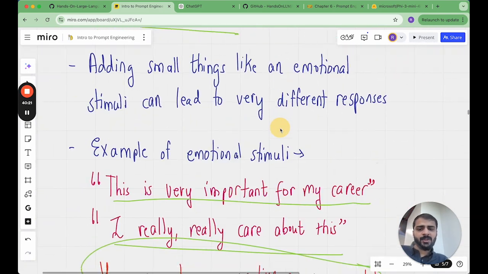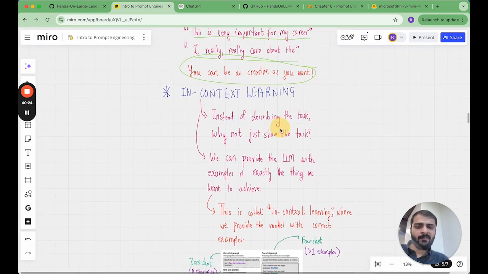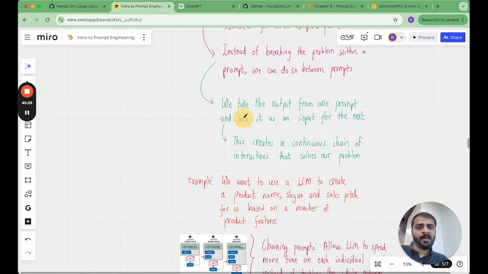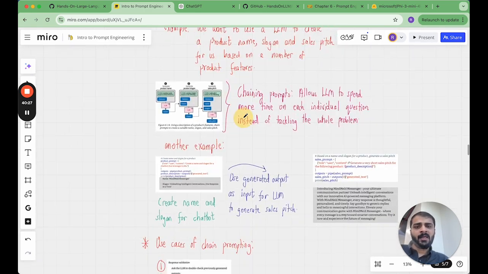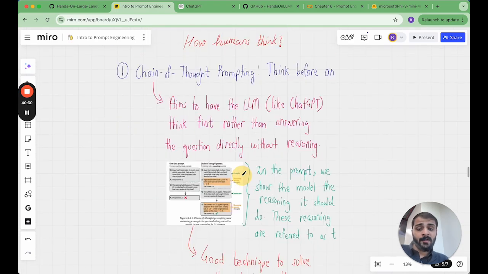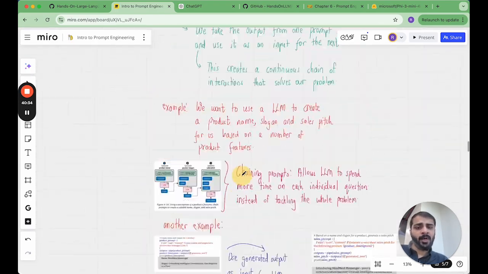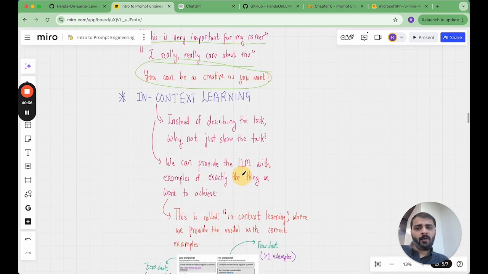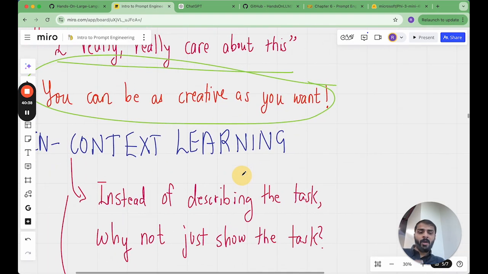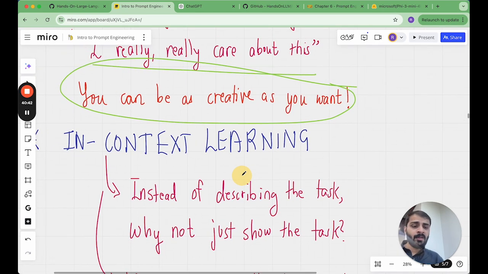In the next lectures, what we are going to learn is several different things such as in context learning. Then we are going to learn about chain prompting. We'll learn about chain of thought prompting, and then we'll learn about tree of thought prompting. All of these are a bit more advanced modules, but they are very, very useful if you want to do some very cool and useful things with large language models such as ChatGPT.